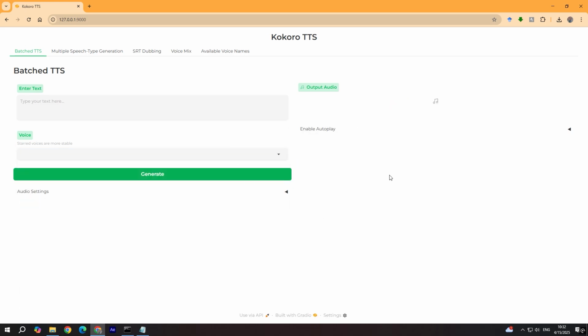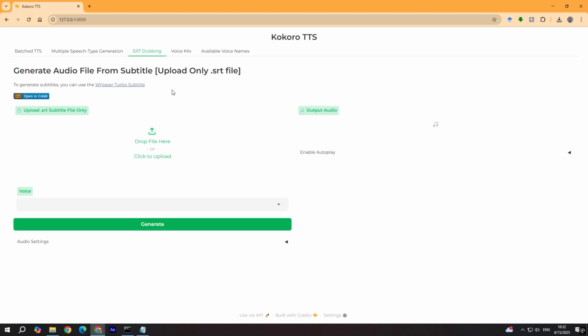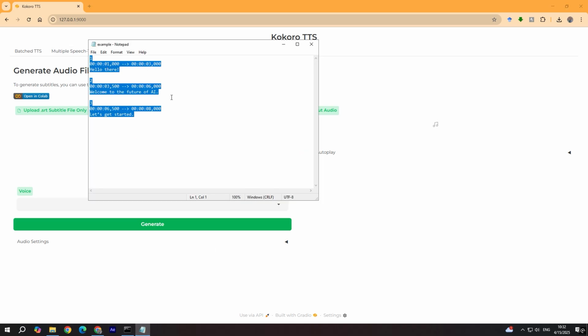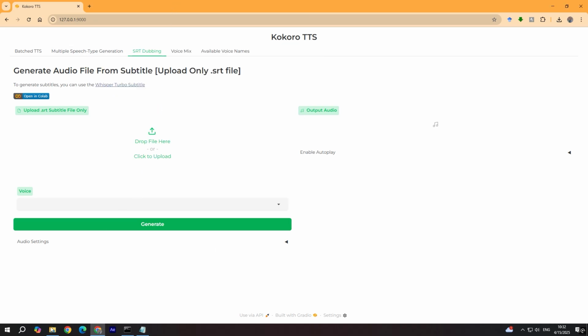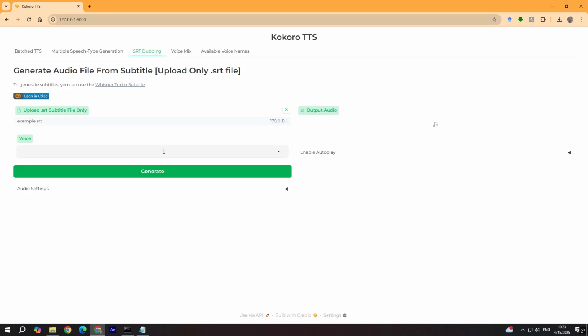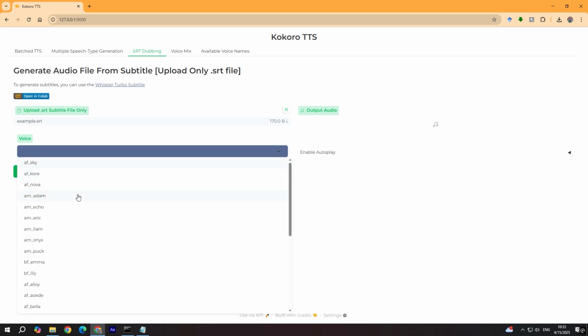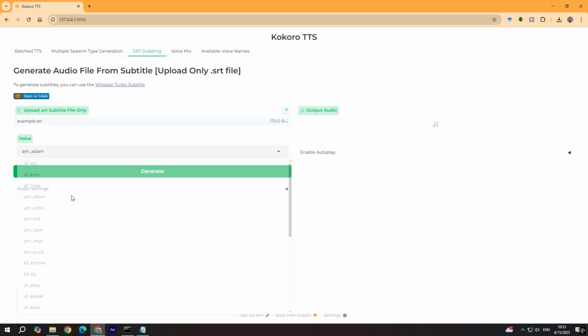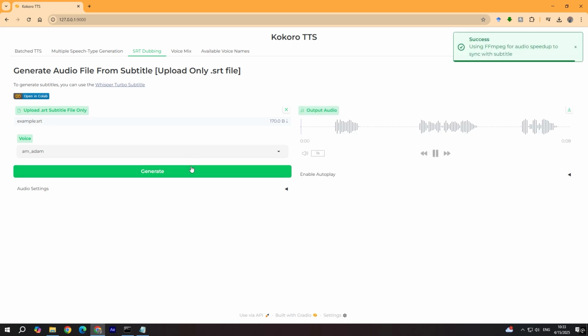Okay, so one cool feature it has is this panel. It generates an audio file from a subtitle. So I have something over here and I have an SRT file. And we're gonna upload it here. And we're gonna choose our voice. Let's say Adam. And we're gonna click generate.